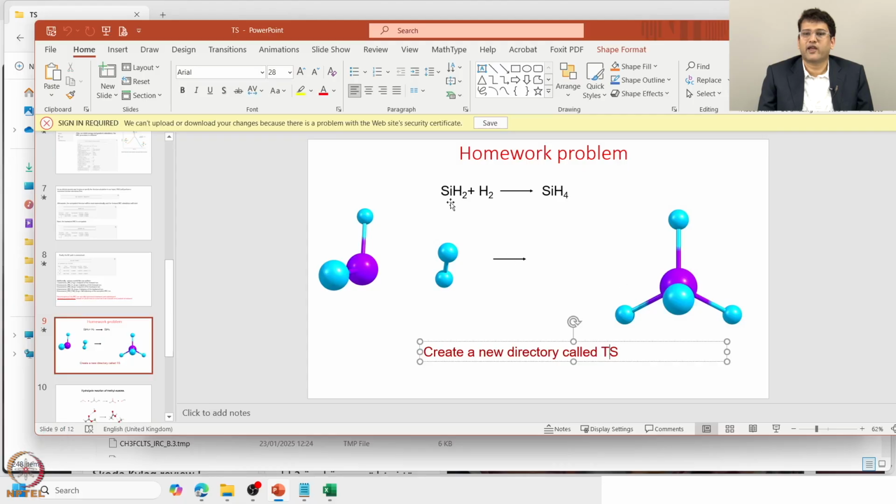Let us look at the homework problem of week 8. The first homework problem is a reaction where SiH2 and H2 react to give SiH4. It says that it will create a new directory as TS, but I think I will create the new directory as homework in week 8.